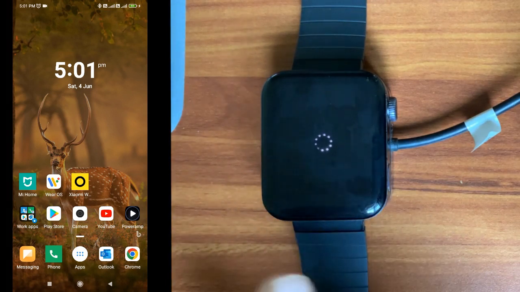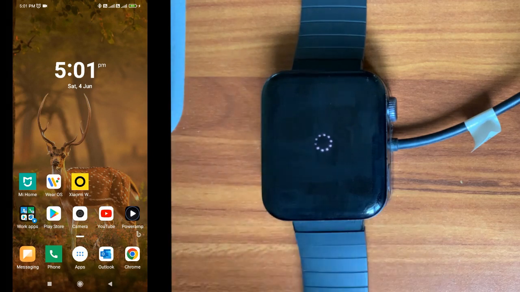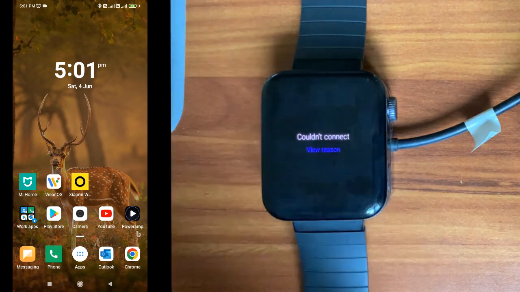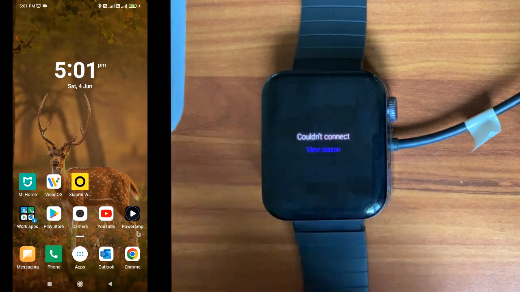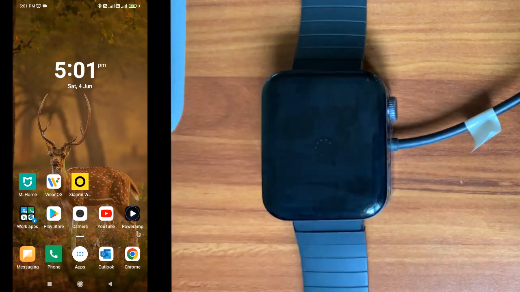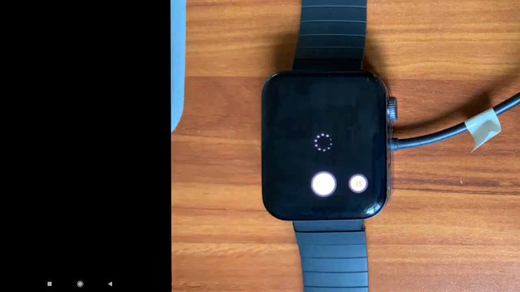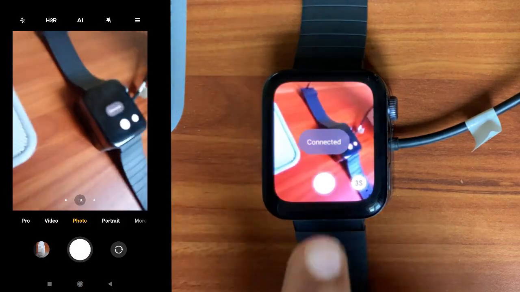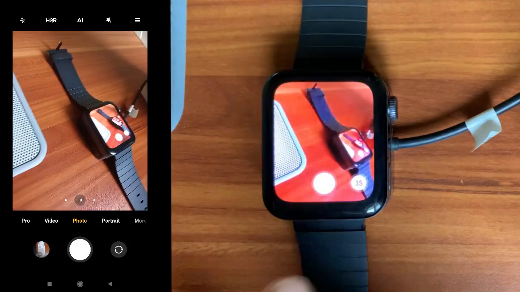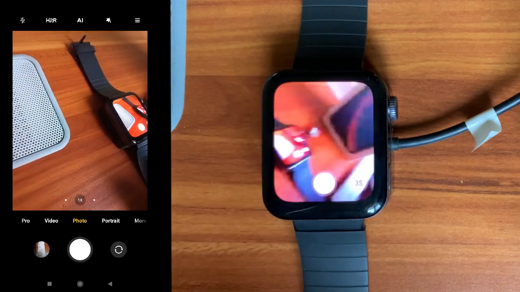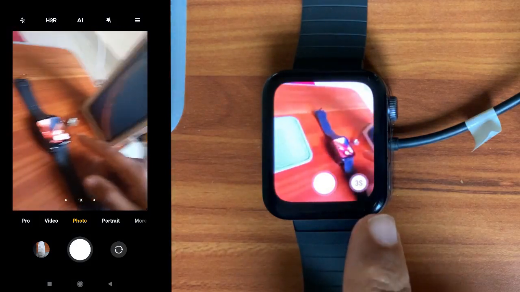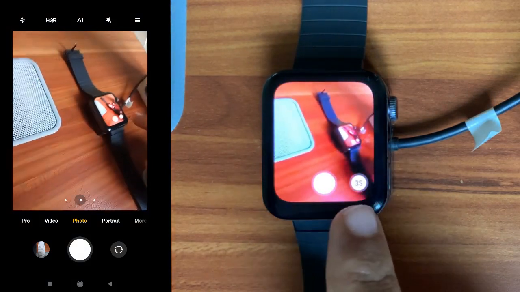So you can see it is basically trying to launch the camera app in the phone and do some basic settings. So the very first time it will give an error only because it has to turn on the hotspot, so try once again. So you can see the camera app is launched on the phone. Okay, and you can see it's connected here. Right, so you can see that it is live. We can see the mobile phone camera live in the watch.